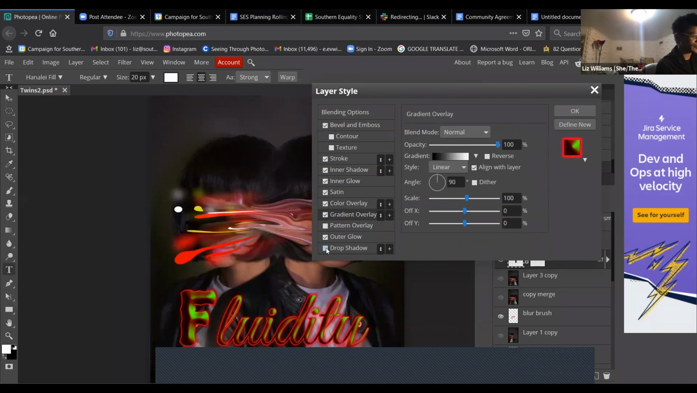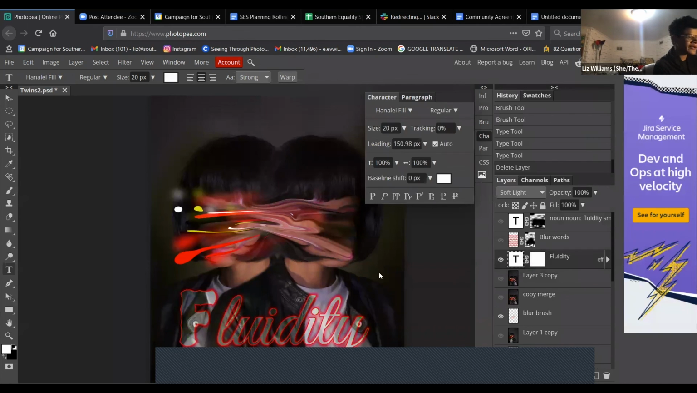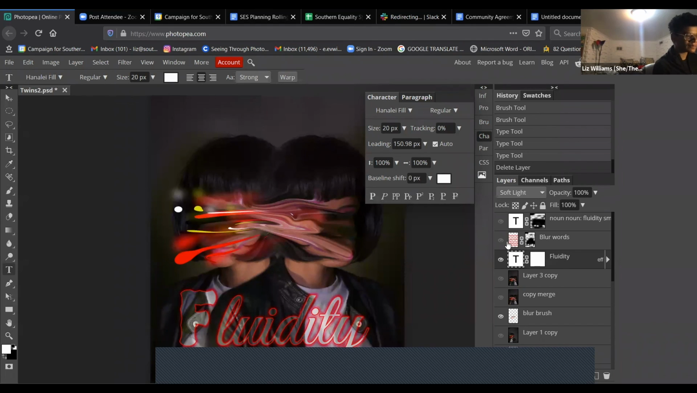And you do a little drop shadow. Oh my goodness. How dangerous is that? I don't like any of it. So instead of pressing OK, I'm going to click X. And then I'm back at my pre-made design.